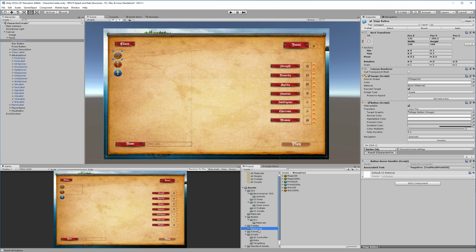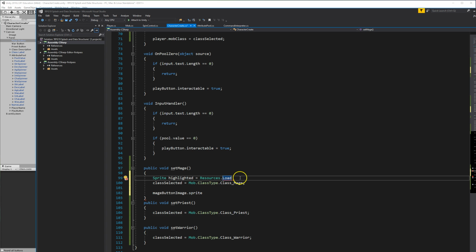Click on resources, and we see that we have 6 things here, 3 classes in their normal and their highlighted form. So that means now I can just load, and I can give it a file name, and it would be something like Mage. This is going to be Mage 100 HL. Okay, I think that should be fine here. Resources.load. Oh, I should tell it what it's loading here. That should probably be a sprite.